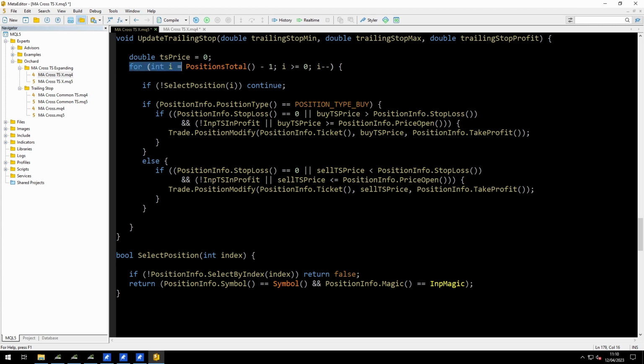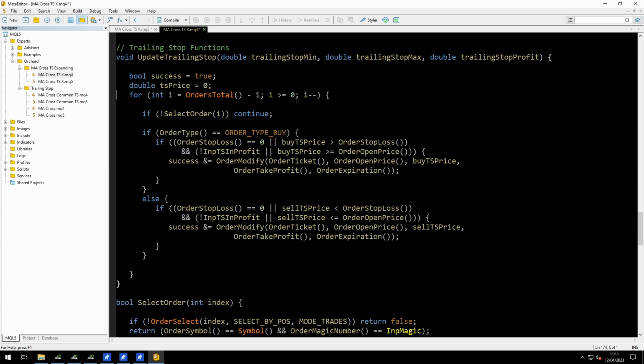This loop is the same: for int I equals positions total minus 1, I is greater than or equal to 0, I minus minus. Now here is a place where MetaTrader 4 is different, so let's just switch over to that. Not a big difference, but in MetaTrader 4 I've set this success variable, Boolean, and I've just initialized that to true. I'm not using it, and I might have mentioned that in the earlier video, but I'm using that to capture the results of each modification. I'm still having the double trailing stop price equal to 0, but for MetaTrader 4, for int I equals orders total minus 1, I is greater than or equal to 0, I minus minus.